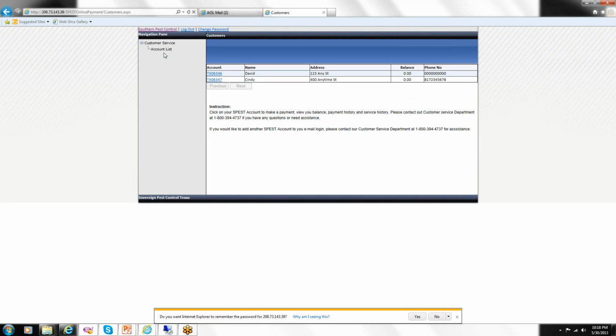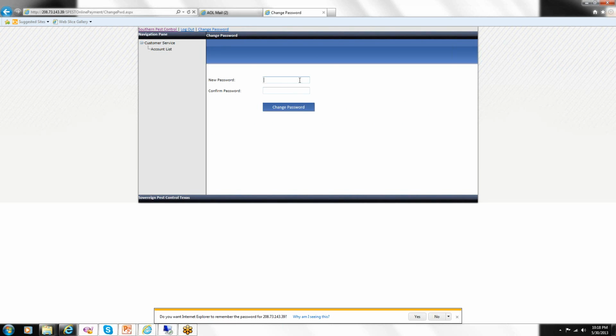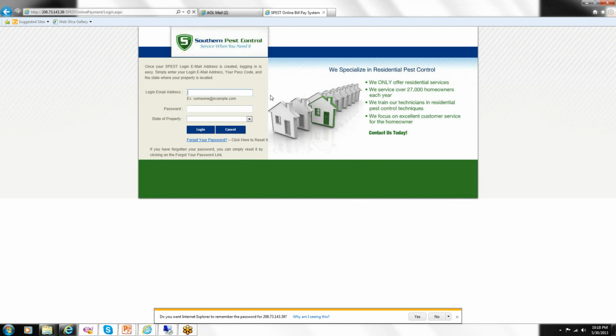The reason that I did not write down that password is because I'm just going to simply go to the change password feature and create a new password. And it's very easy. You just go in, you type in whatever you want the new password to be, confirm it, and then hit change password. The system will then log you out and require you to log in again with your new password.